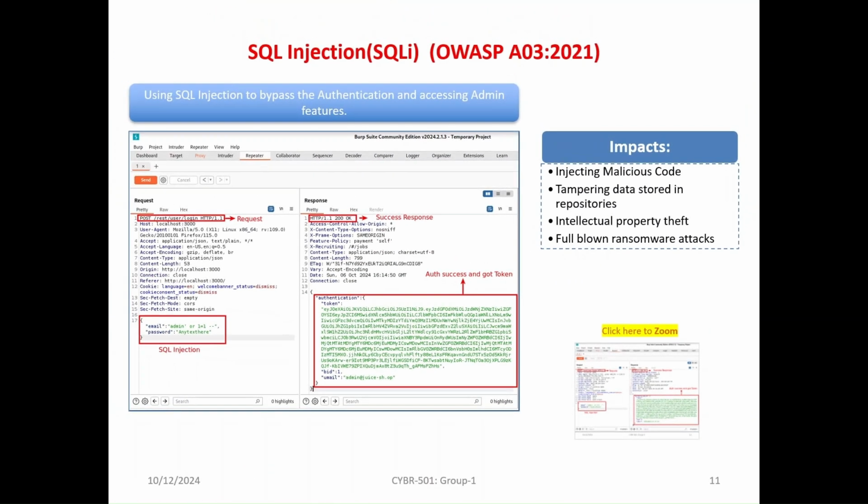So why does this matter for your business? Your GitHub system houses critical information, proprietary code and sensitive intellectual property. If an attacker exploits an SQL injection vulnerability in your applications, like a developer login portal, they could bypass authentication or gain admin access. The impact: imagine someone tampering with your repositories, deleting crucial code, or injecting malicious code. This could lead to intellectual property theft, code corruption, or even full blown ransomware attacks if that code goes into production. This is known as SQL injection in OWASP A03:2021.